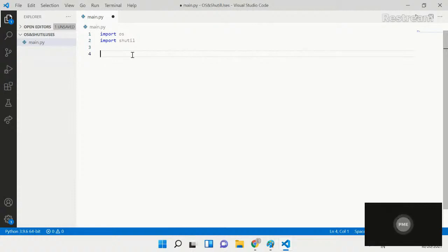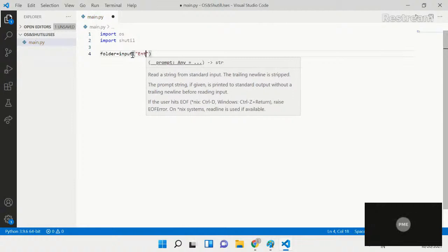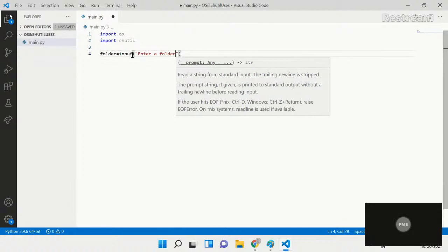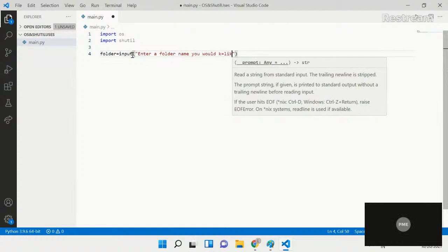So let's first of all get the input from the user, because the more customizable and accessible you make the program for the user, the more useful it would be. So let's get some input, which we would name as folder, is equal to input, and what would we give is, enter a folder name you would like.